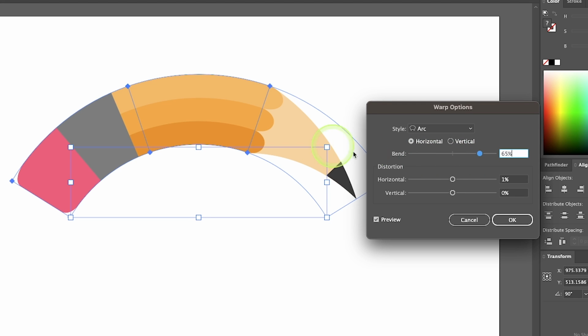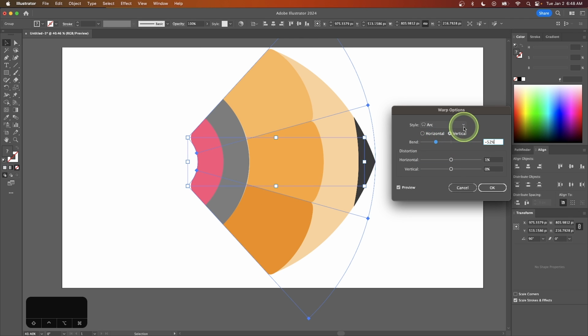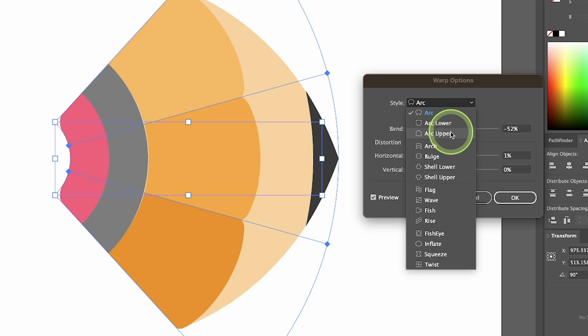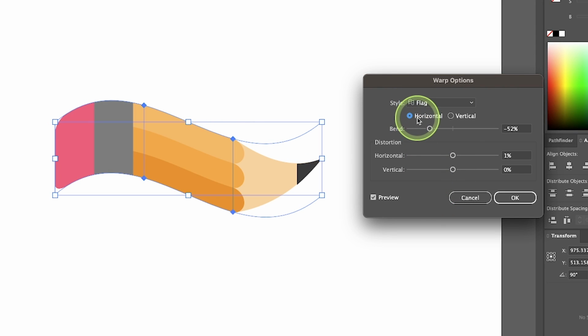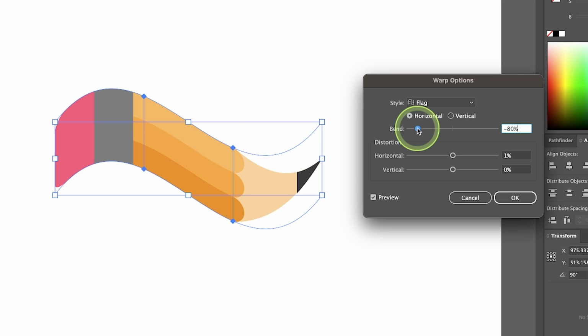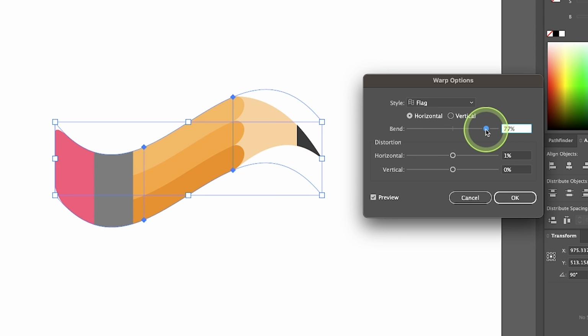And if you want to change the orientation, you can do so with these settings over here. So by default, it's bending the object on the horizontal axis, but if I choose vertical, it'll bend the object relative to the vertical axis like that. And if you use this dropdown, you'll notice we have some other options to choose from. For example, we have the flag option, which creates multiple bends. So if I choose that, let me set this back to horizontal, you'll notice we have a waving flag sort of effect that creates multiple bends in the shape or the selected object.